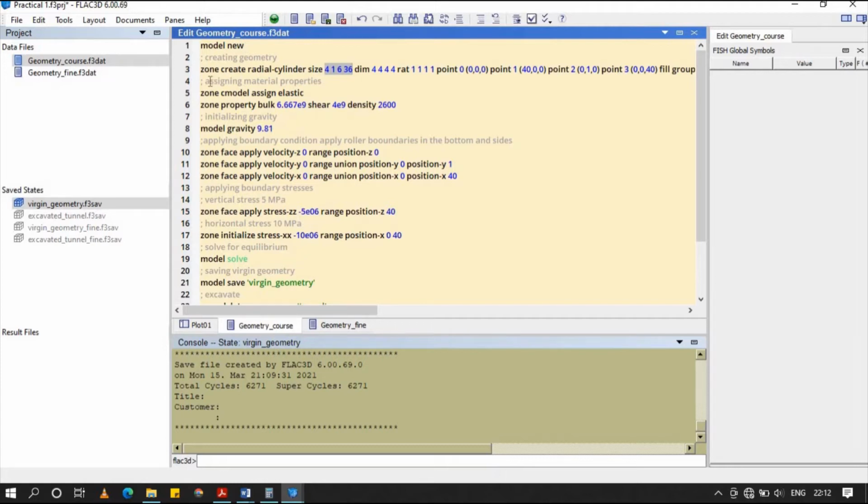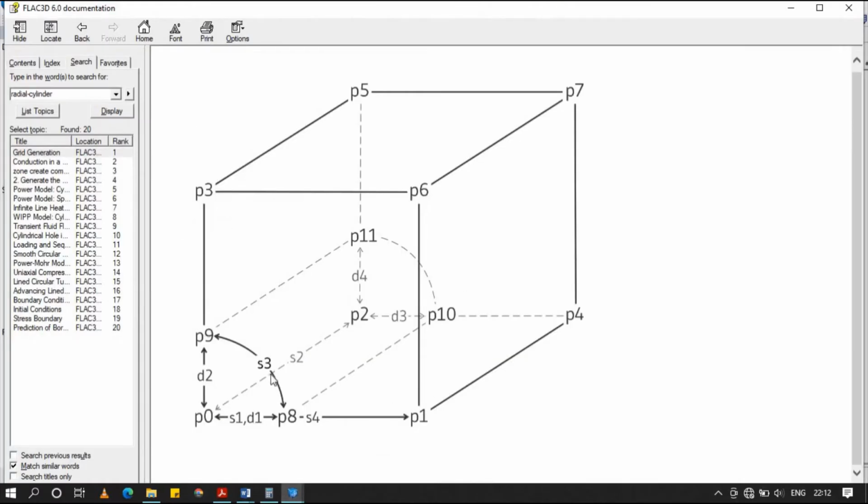Okay, so now, zone is the element in finite difference. Zone is the basic element, and we are creating a domain of 40 by 40, and the circular opening will be a radial cylinder. This is the primitive shape. If you can see the structure in FLAC3D, this is the area which you're going to excavate, and this area will remain. So this shape is known as a radial cylinder. This radial cylinder has certain attributes which you're going to see.